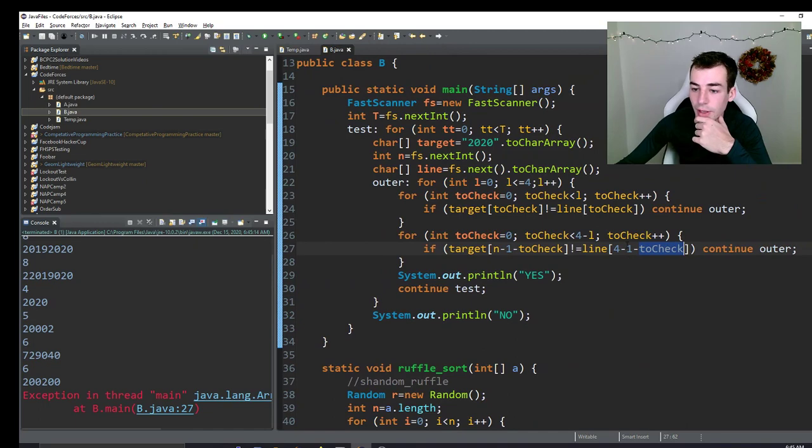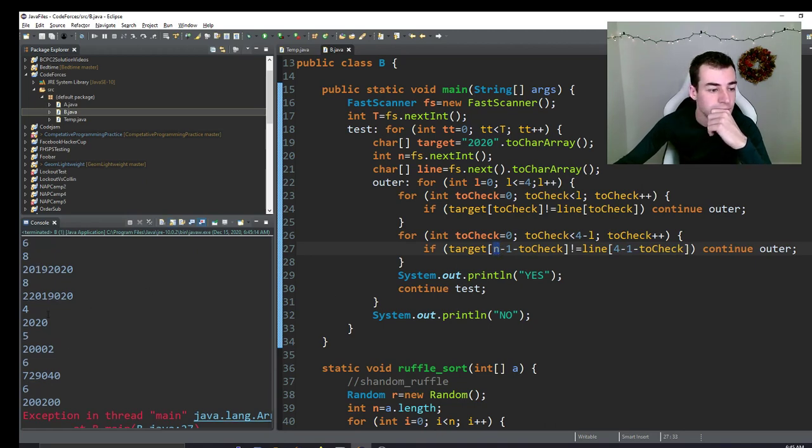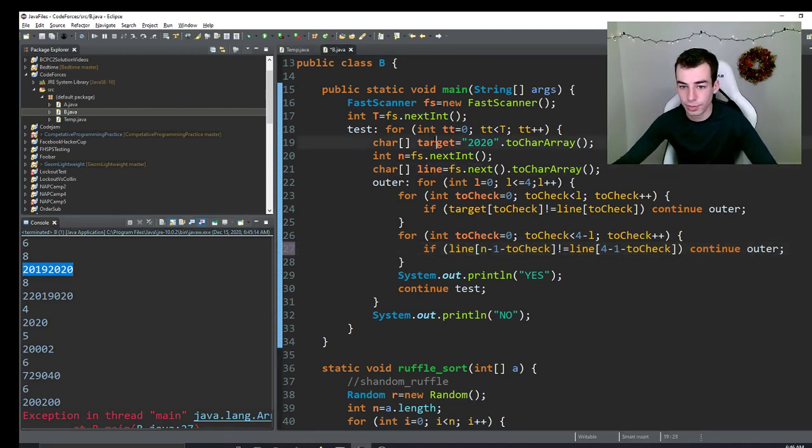Index 7, line at 4 minus 1 minus to check. So this part is fine. On this first case, presumably. Oh, I've got these mixed up. This should be line. This should be target.